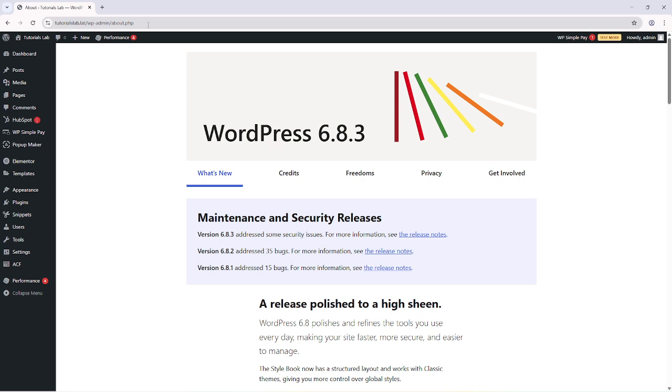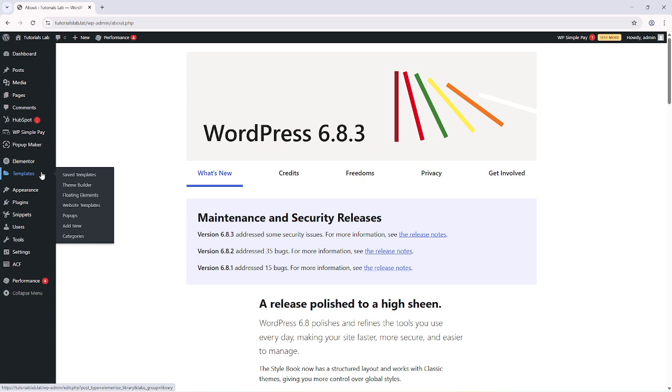First, you'll need to go to your WordPress website dashboard and log in. Simply open your browser, navigate to your site's URL, followed by /wp-admin, and enter your login credentials. Once you're logged in, you'll land on the main dashboard where you can access all of your site's features and settings. Now look over to the left sidebar menu.